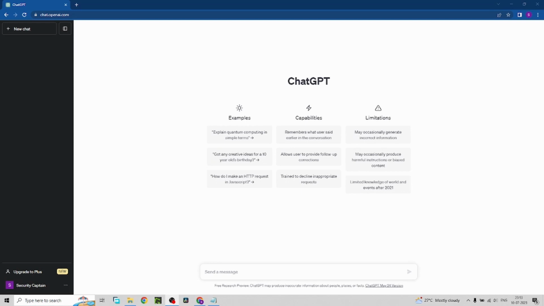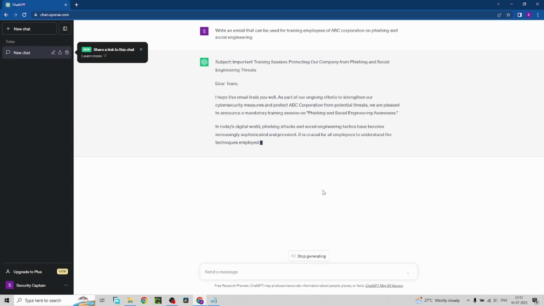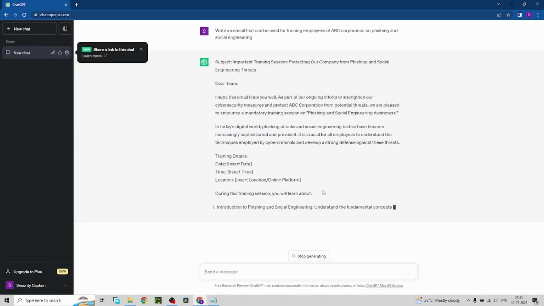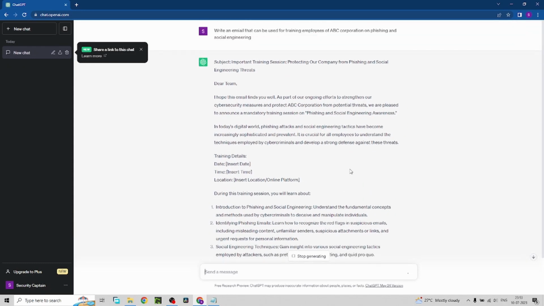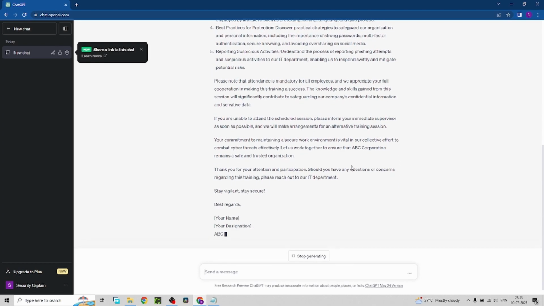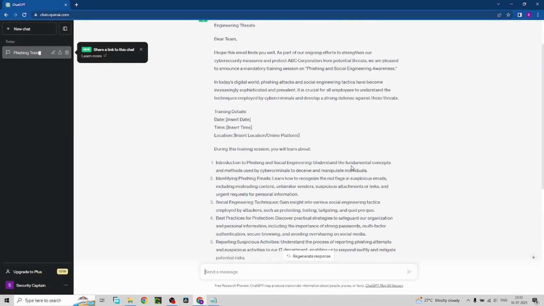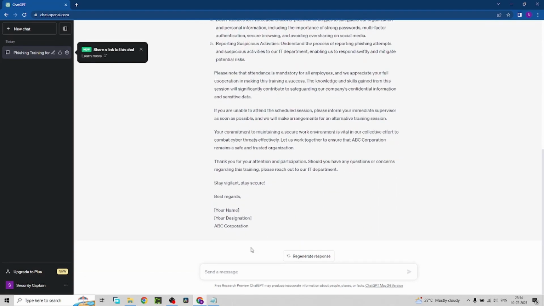So let's get started. Prompt number one: let's try to create a phishing campaign that we can use to train the employees of a particular company. I have written a prompt to write an email that can be used for the employees of ABC Corp on phishing and social engineering. It gives me a couple of things: training details, date, time, location, and then some text. I would say keep going.